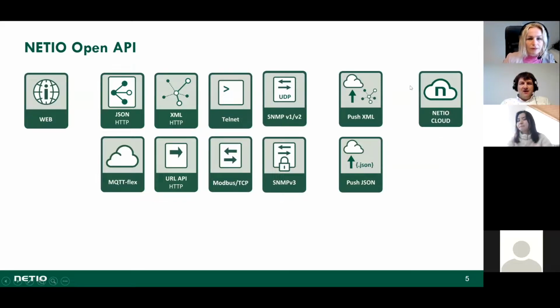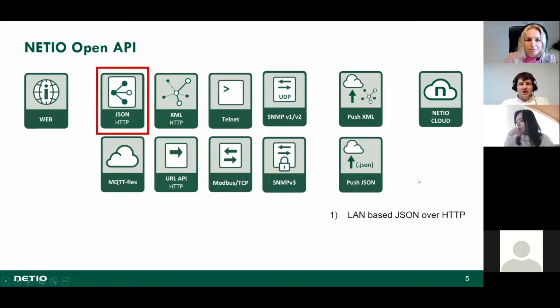Okay, above all this, we have NETIO Cloud, and even the cloud can be integrated into your system. We will talk about it at the end today. So today we will talk first about JSON. JSON is fully recommended, and why?